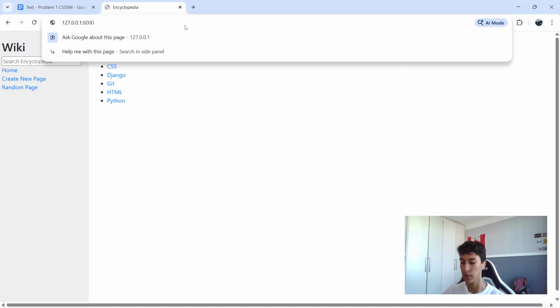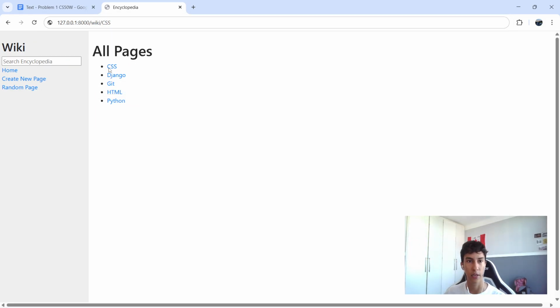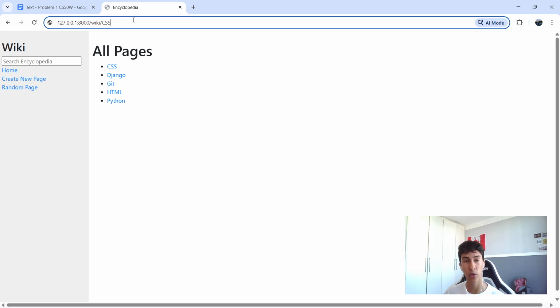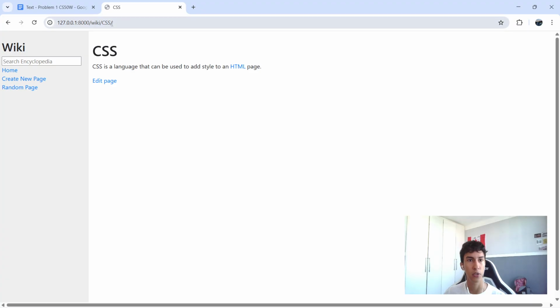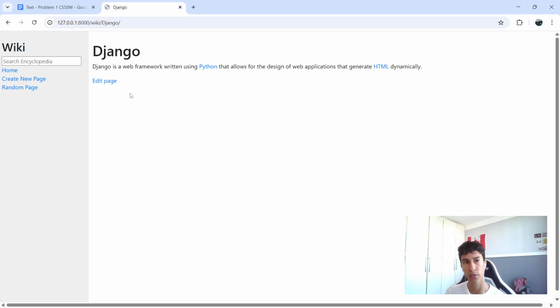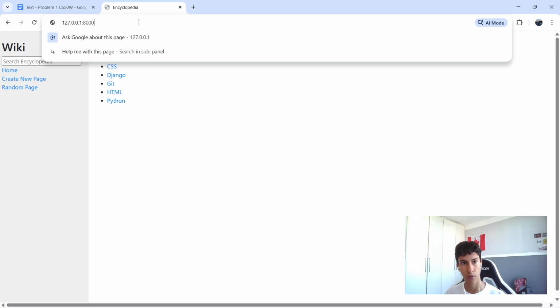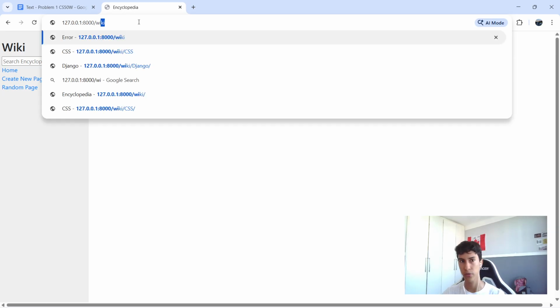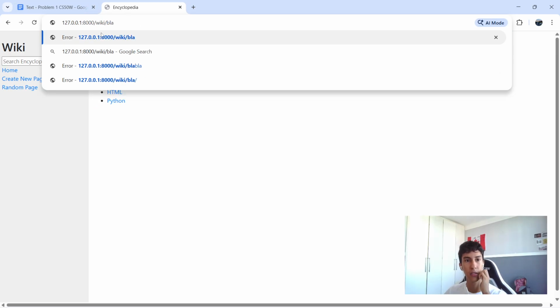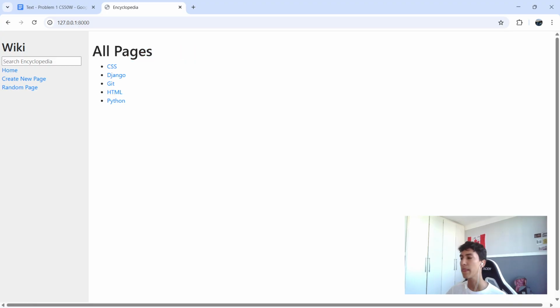When you come here and type wiki/CSS, that is an entry that already exists. We're going to be redirected to the CSS page, which also works with the other entries such as Django, as you can see here. It was also required to show an error page if the entry didn't exist. So when you put blah, for example, we're redirected to this error page, so everything is working properly.